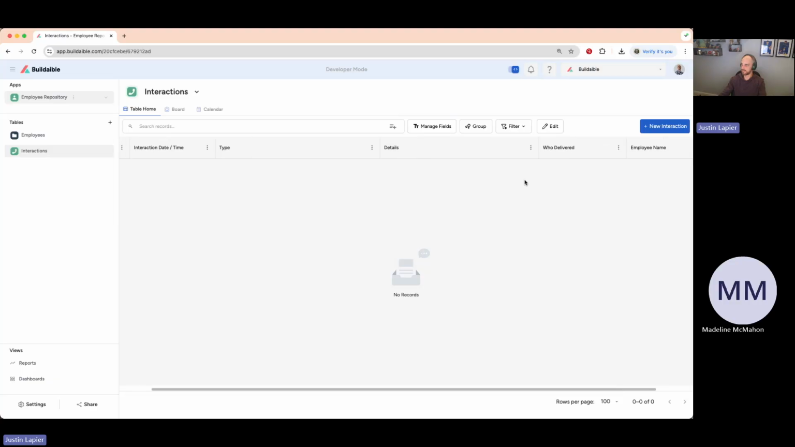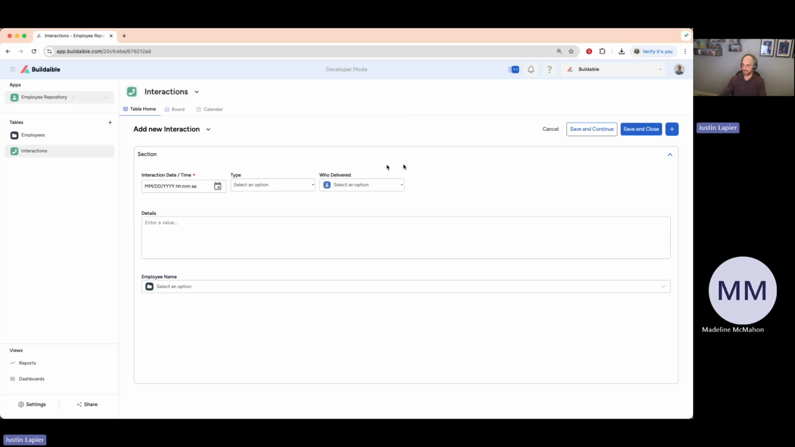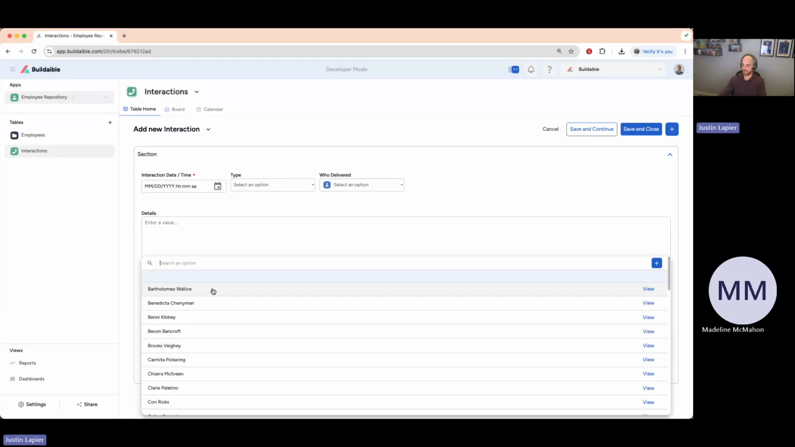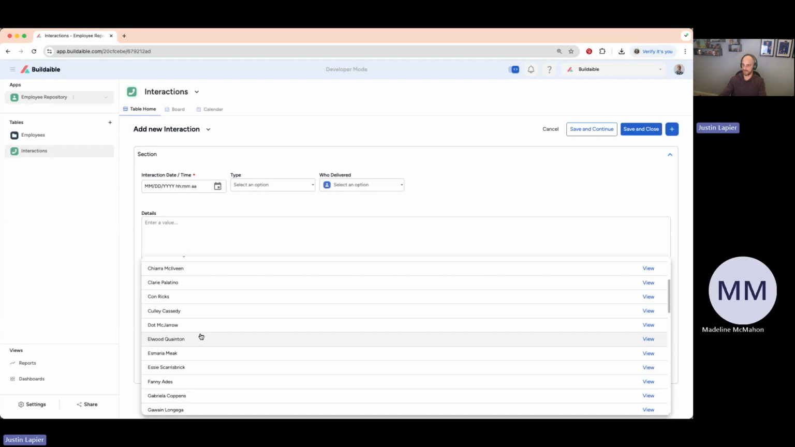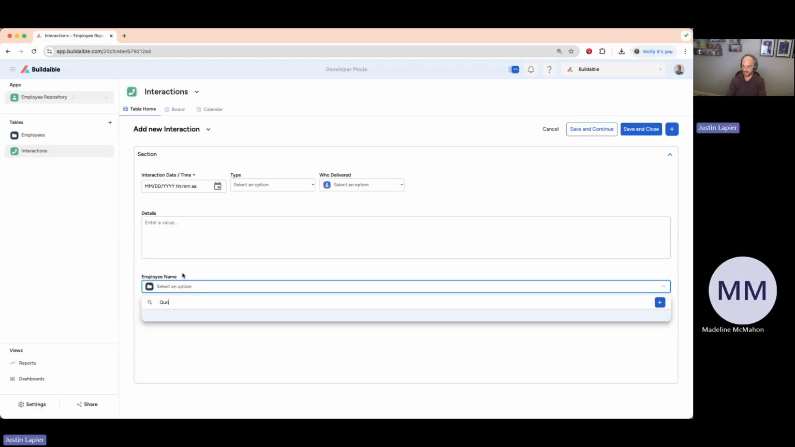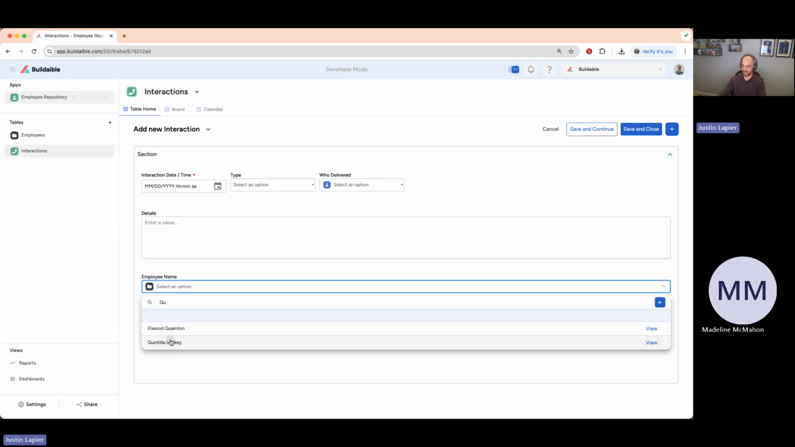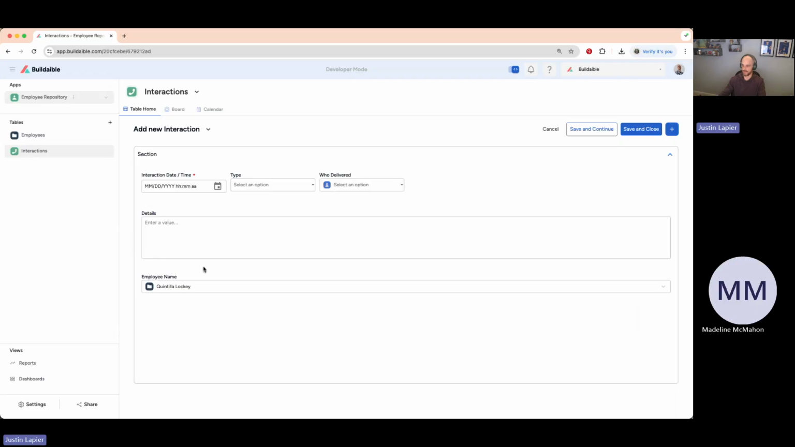And now scroll over here, you can see we have an employee name field. So if I hit new interaction, I'm able to select the values like I did before, and then I'm able to choose one of my employees now from the other table. So we were messing with Quintilla, so there's Quintilla right there. So I could select that if I'd like.